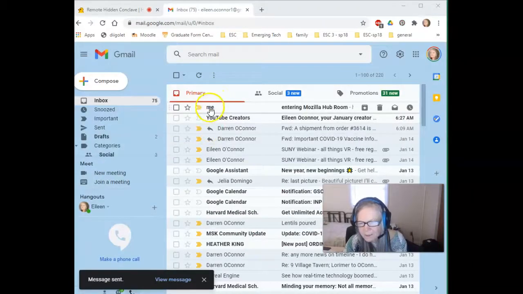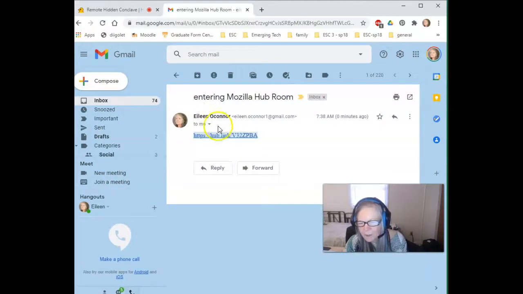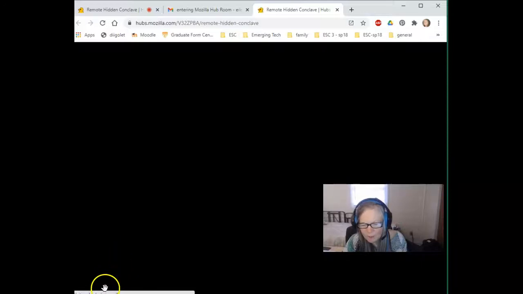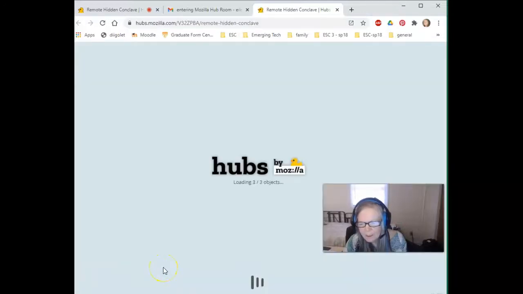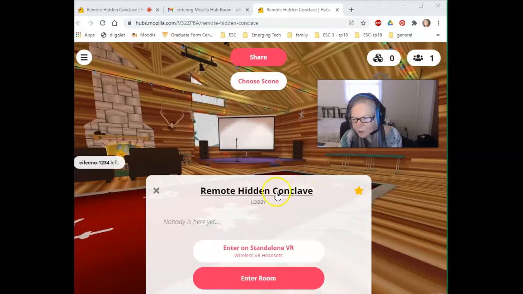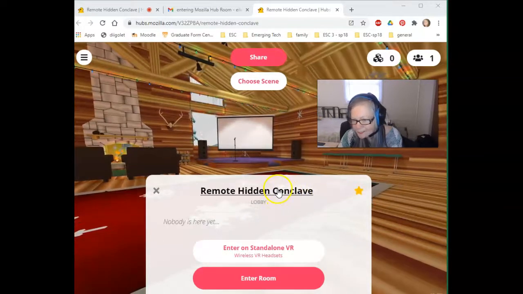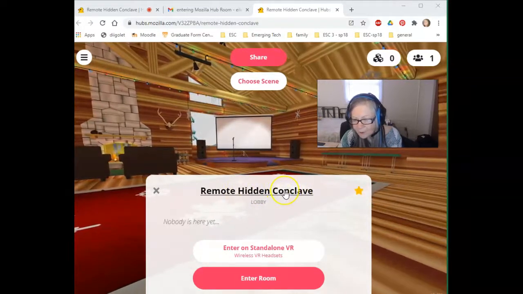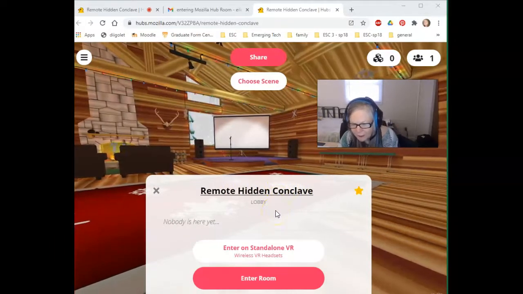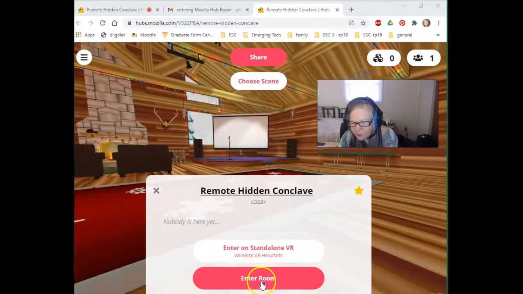I emailed myself the link, and what I do, or you would do if you got a link this way, is open the link. The first thing it does is load the room itself, because I sent you a link to a specific room. When you click on the link, you're brought to the room that the person had designed, and they will be giving the rooms a random name. This happened to be called Remote Hidden Conclave, and you enter the room.